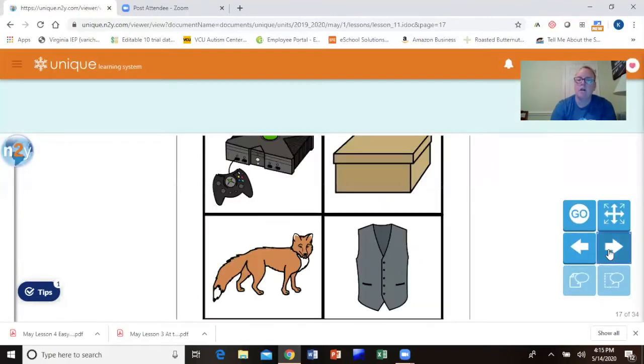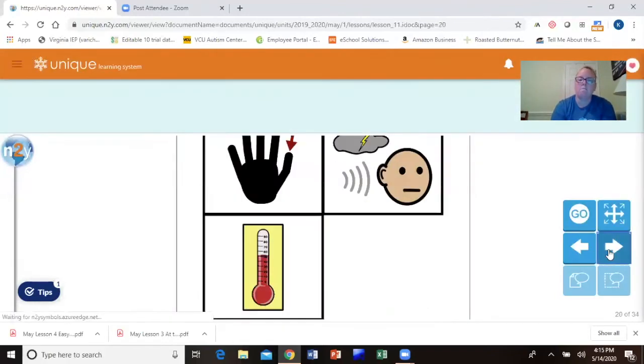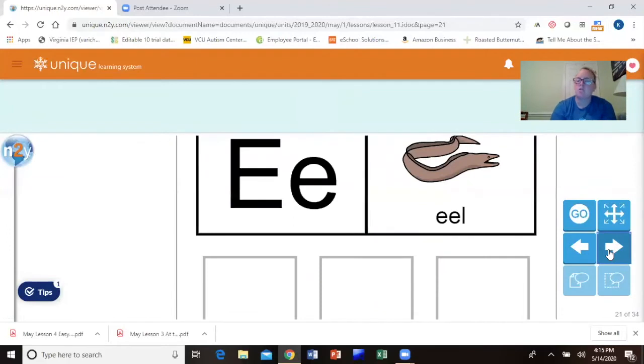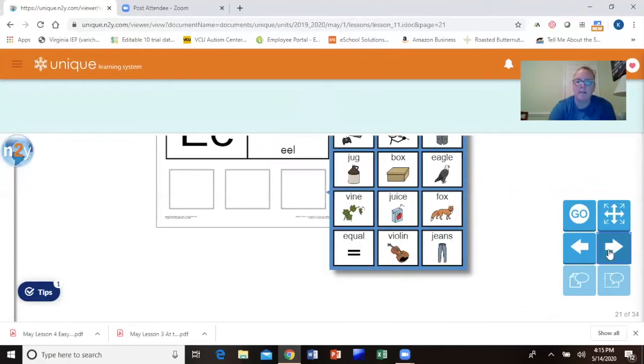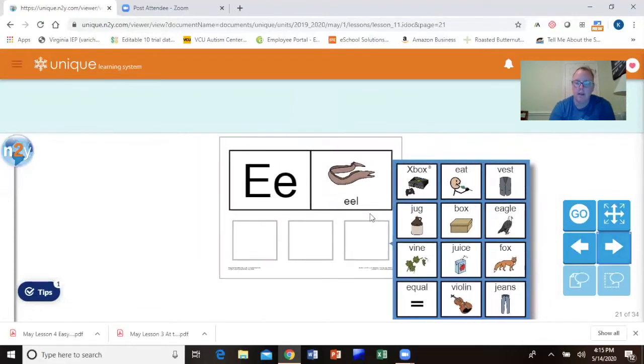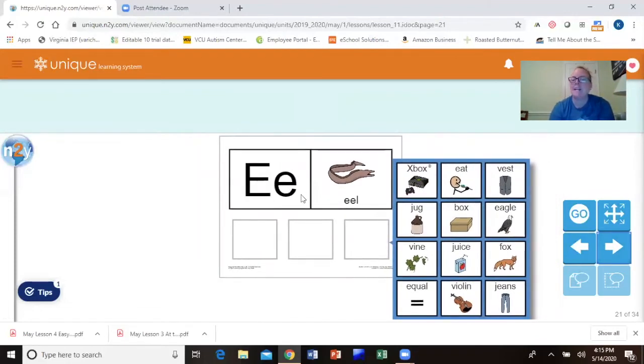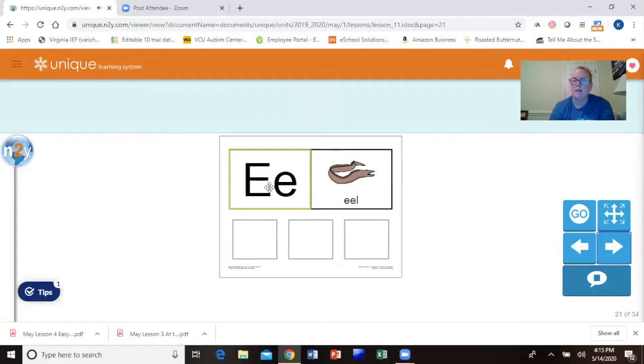All right. So now we are going to move on to find some other words. All right, so we have the letter E. Remember, the letter E can say E, like eel. E, eel. So now we have to find some pictures over here that sound like E, that have E in it. Here we go.